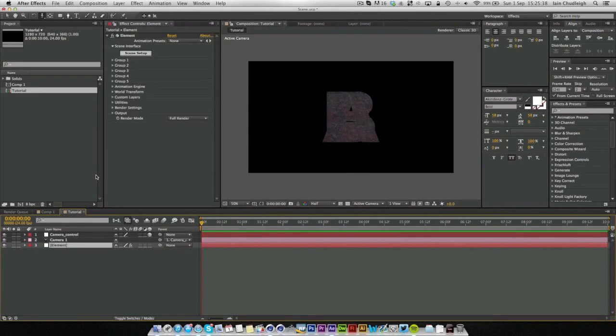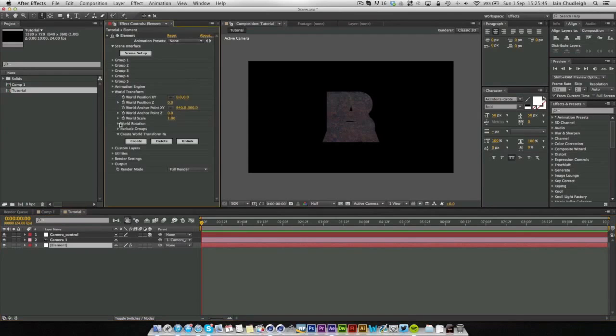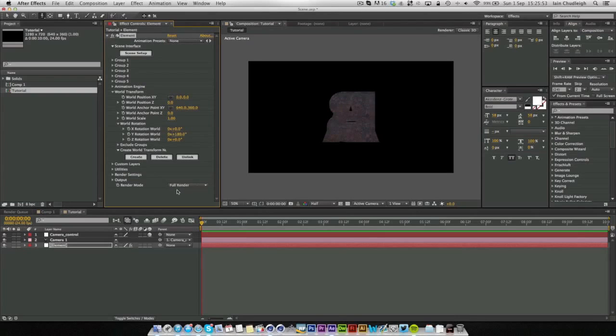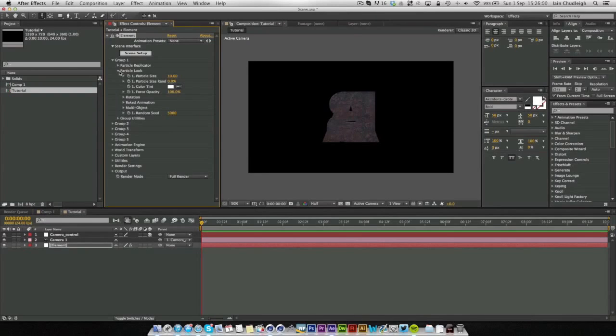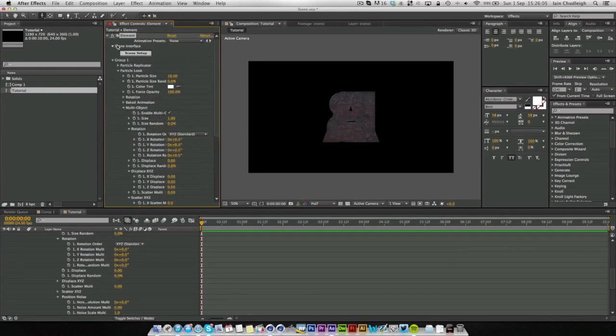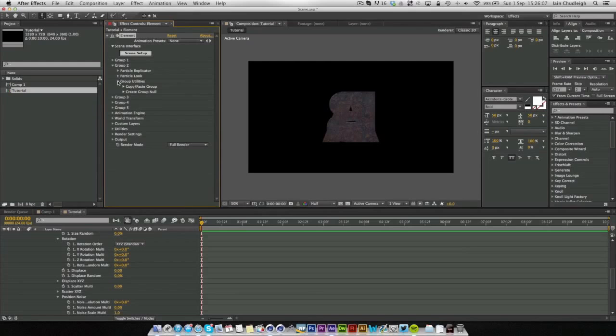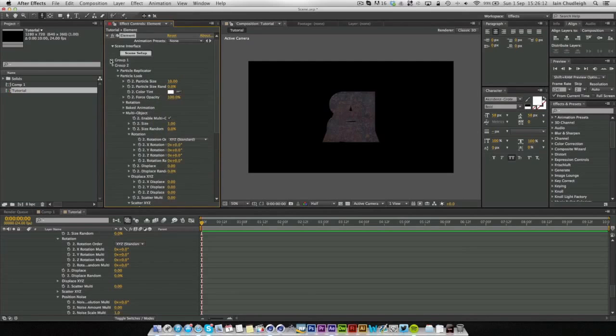Next, because importing Cinema 4D files, they come in kind of flipped, we're going to go to World Transform, Rotation, or World Rotation, and on the Y rotation we're just going to type in 180, and that will flip our scene round. So next we want to go into Group 1, go to Multi-Object under Particle Look and just enable it. And we want to do the same for Group 2, like so.